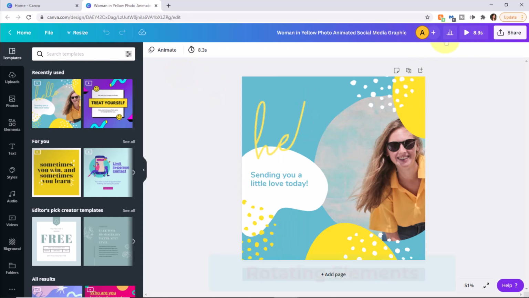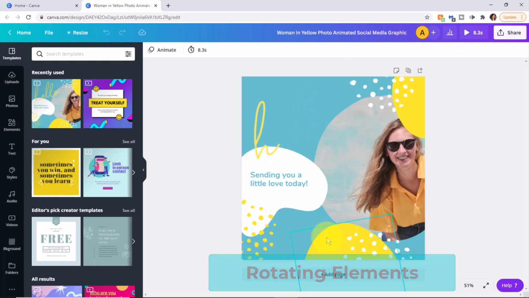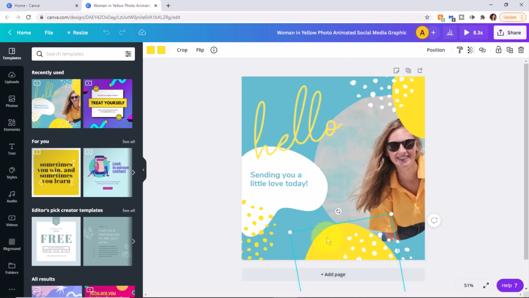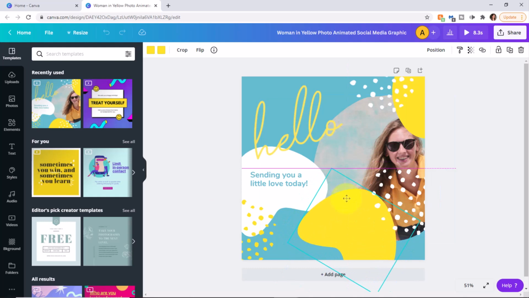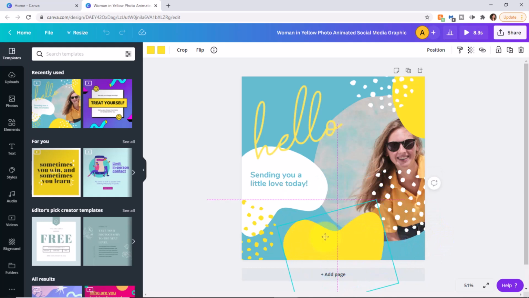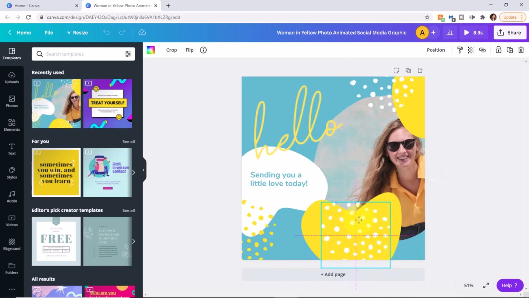The first thing I'd like to show you is how to rotate elements. I'll just use this yellow here as an example. Once you select, just look for the double curved arrows and then you can just rotate it as needed. I'll just move this up a little, rotate this, again using the double curved arrow. I'll just move this down, move the dots on top of it.